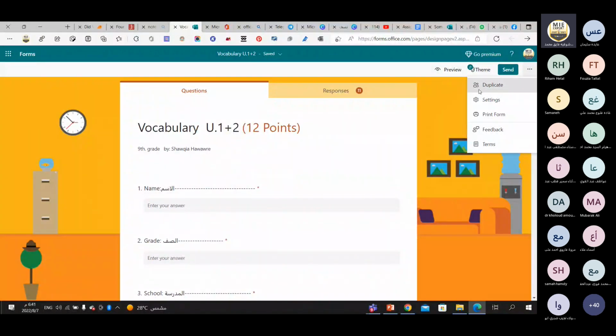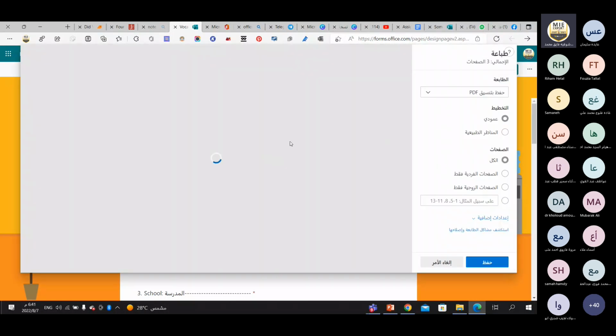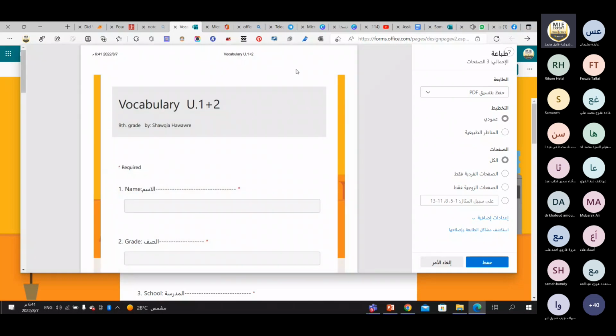Okay, then you can print form. It is a very nice thing here in Microsoft Forms. It lets you print your form, for example, for those maybe students who don't have internet access, or you want to save it in your portfolio as a work paper, as a quiz, etc.